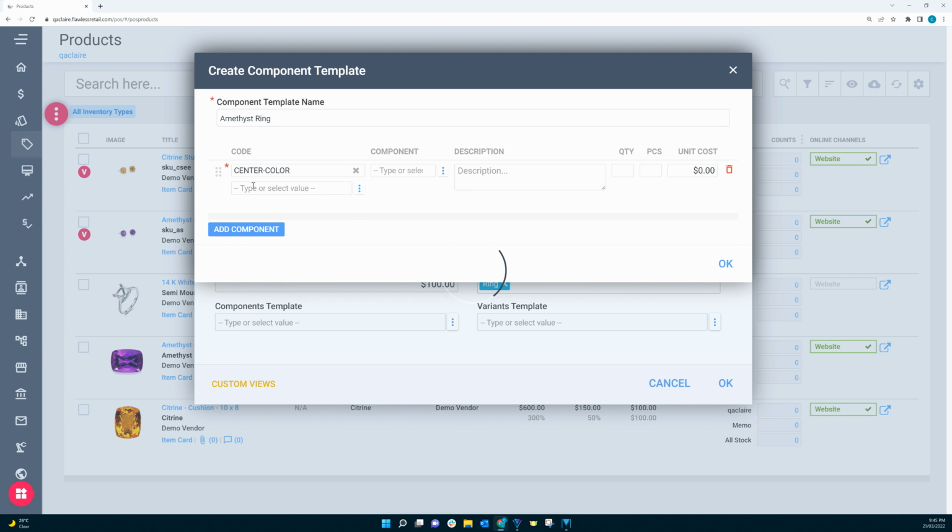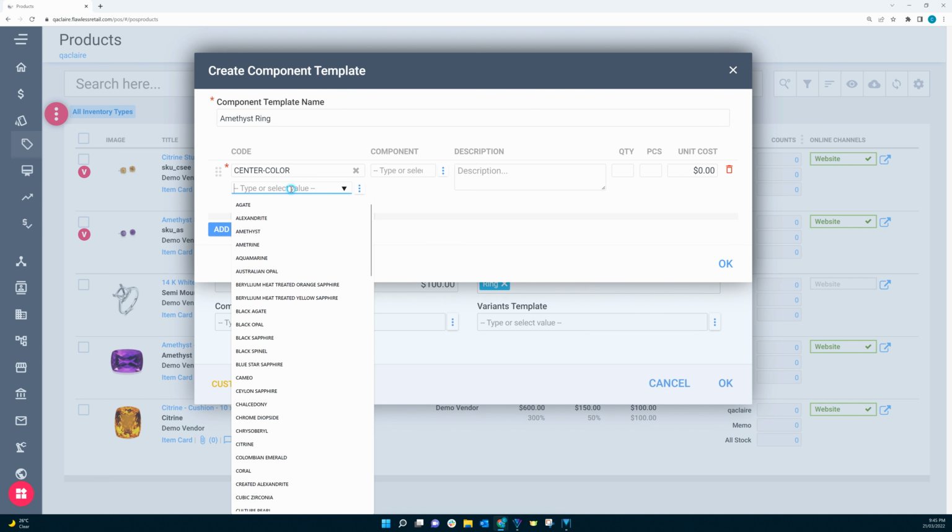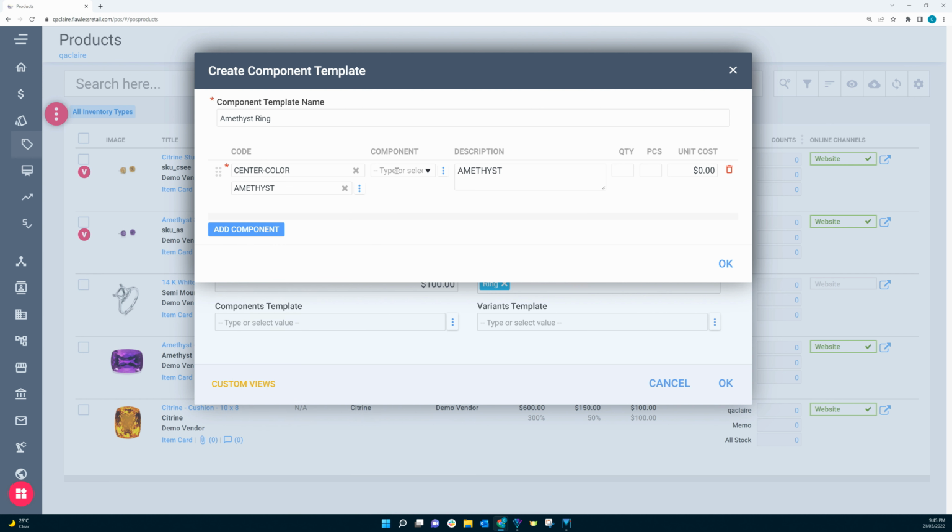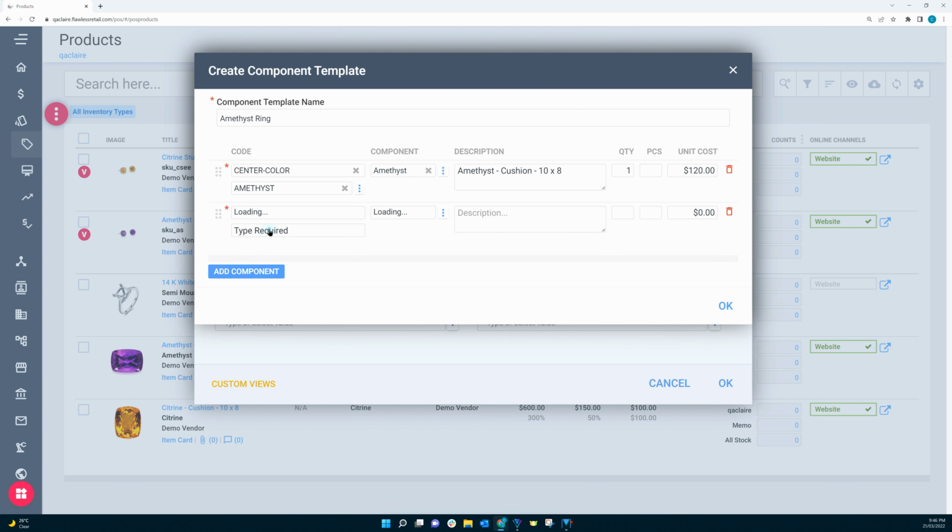So for the gemstone, I can choose center color, and I'm going to choose amethyst. And my component is called amethyst. This is a drop down looking for SKUs, and that's all good. We only need one stone for this particular ring. And then next I'm going to add the white gold semi-mount, a 14K white gold semi-mount. There we go, I have it. And I'll only need one of these as well.